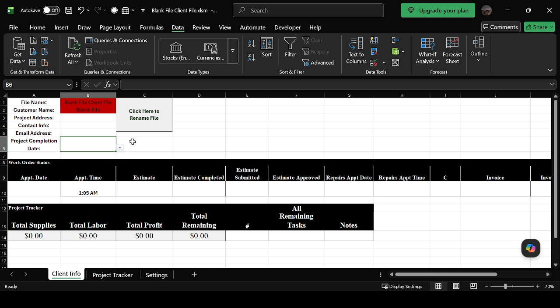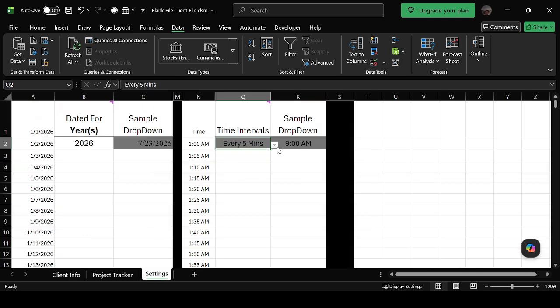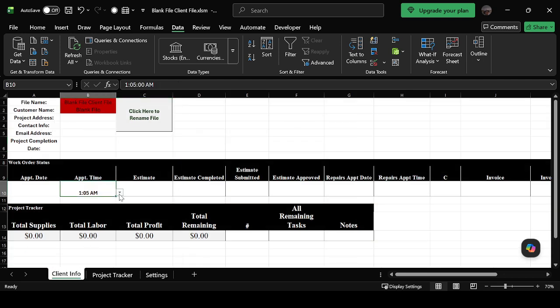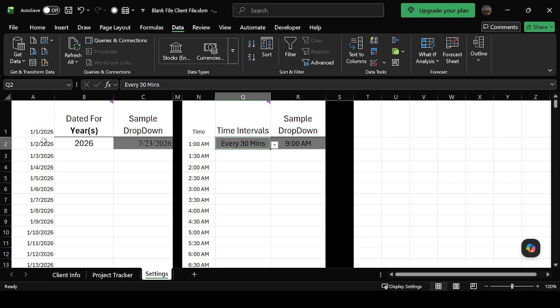I added drop downs because I like drop downs. Appointment times are also a drop down because I don't think that's going to change anytime soon. It's in 5-minute increments now, but if you're on a 30-minute increment, you can go into settings and change it to 30 minutes, because I like having settings. Same thing with the date too.